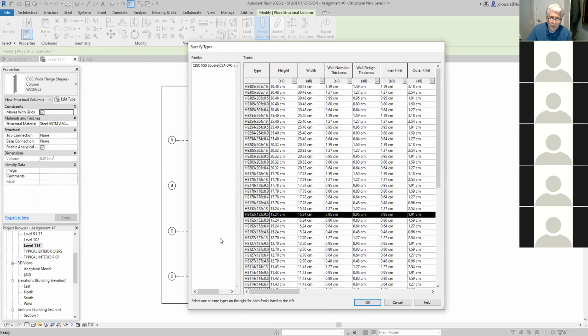So in other words, this column measures 6 inches by 6 inches, and the wall thickness is 3/8 of an inch. Is there any other one to take? Let me check. That's the only one. So therefore, you can press OK, and that should be loaded.